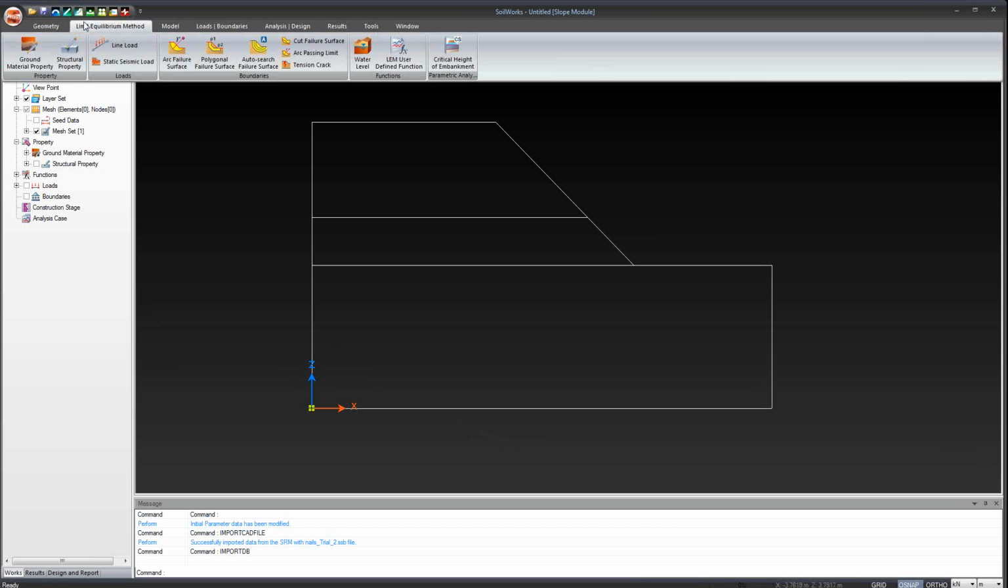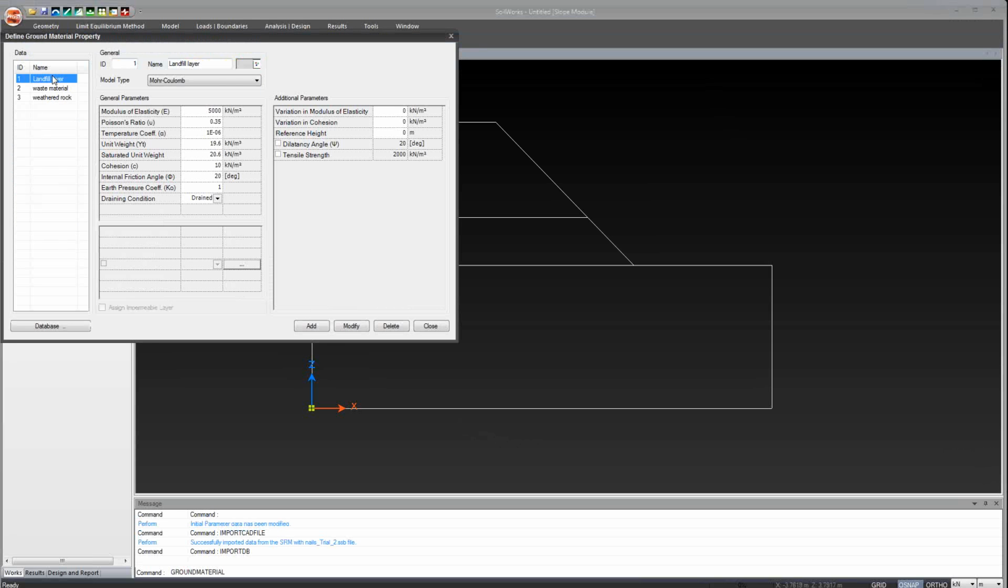So I'll go to limit equilibrium method, the ground material property. So these are my three layers. You can say landfill layer with a cohesion value of 10, 5, 20. Base materials with cohesion of 5 and internal friction angle of 10. And then you have the weathered rock with cohesion 10 and the internal friction angle of 27.5.